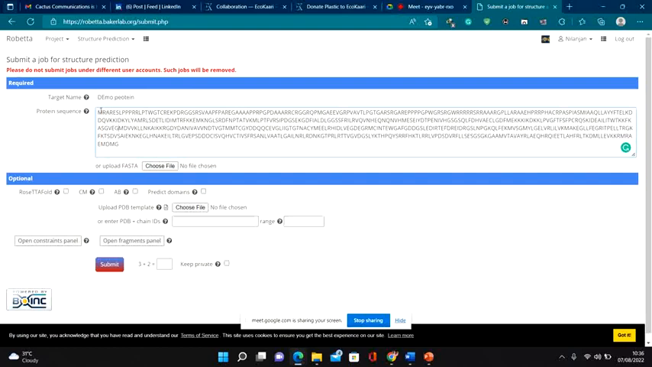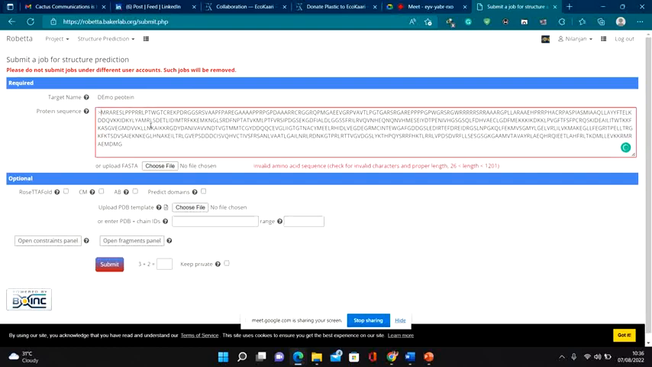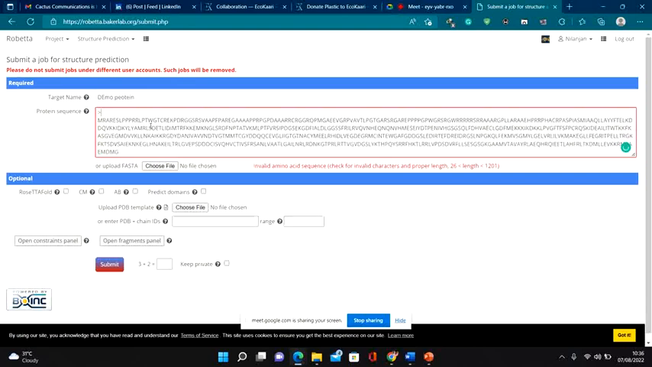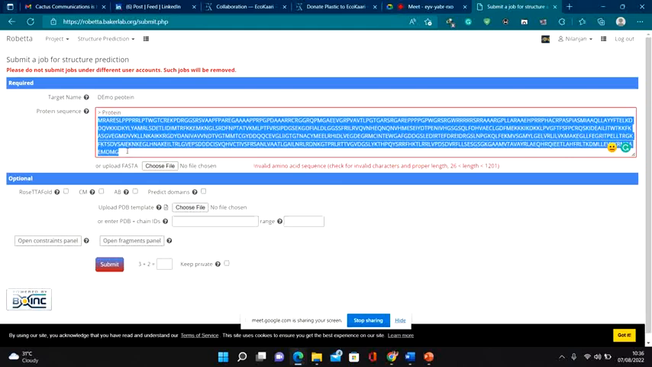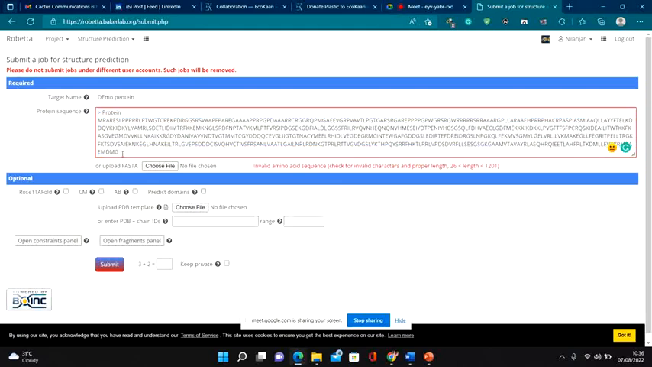In FASTA format, all you have to do is give a greater than sign, and after the greater than sign, you can write the name of the protein. You can write something or not write something; it totally depends on you. The major thing is that the protein sequence will start from the next line. After you give the greater than sign, the protein sequence should start from the next line. This is the usual FASTA format.